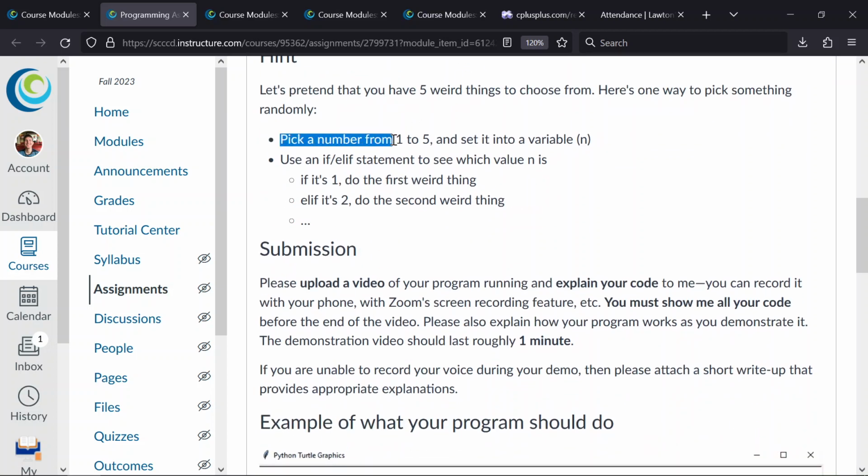So what you'll do is you can just pick a number between 1 and 5, if you have 5 things to choose from, and just set it into an n variable, and then use a big long if-elif to figure out which value n was and became randomly, right? Because it's either 1, 2, 3, 4, or 5. It was randomly chosen. So if it's a 1, do your first weird thing. If it was a 2, do your second weird thing. That's how you can choose among the options that you've programmed. Does that make sense? That's how you can do that. It's probably the easiest way.